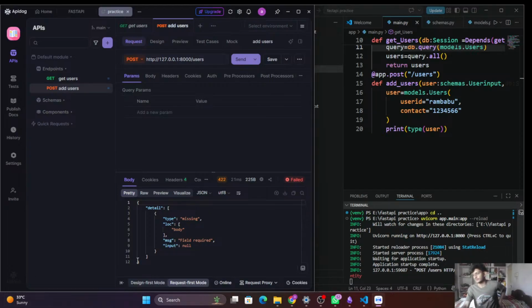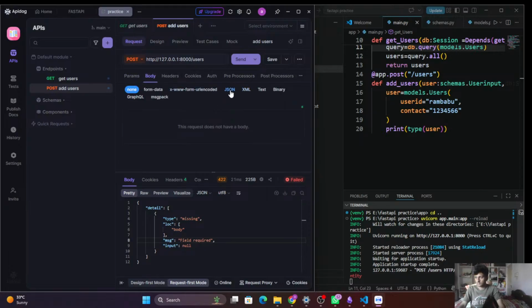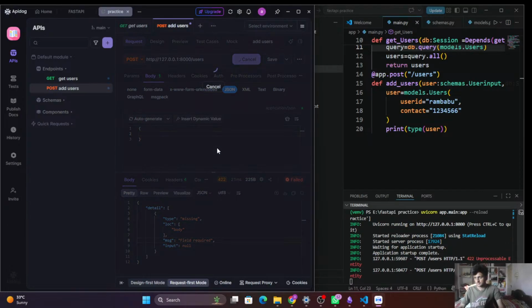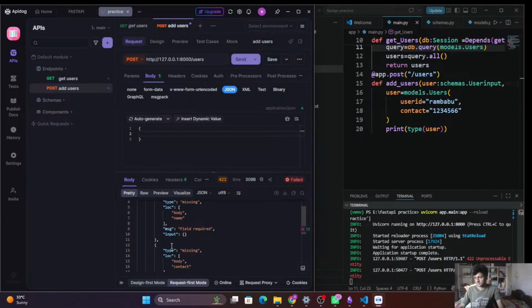I didn't get print. It should be present. Unprocessable entity. Alright. I mean, missing all that. Should I be sending an empty JSON body? Can you send this? Okay, it still says missing key.